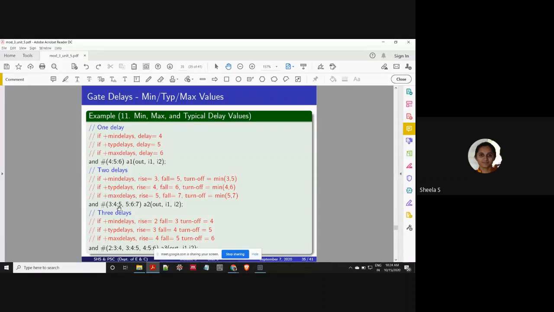Similarly, when I consider the maximum delays, the turn off delay will be the minimum of the maximum rise time delay and the maximum fall time delay. In this example, the maximum rise time delay is 5 and the maximum fall time delay is 7. The minimum of these two is equal to 5. As a result, the device will turn off with a minimum delay of 5, with a maximum delay of 5 time units. So like this we are going to consider.